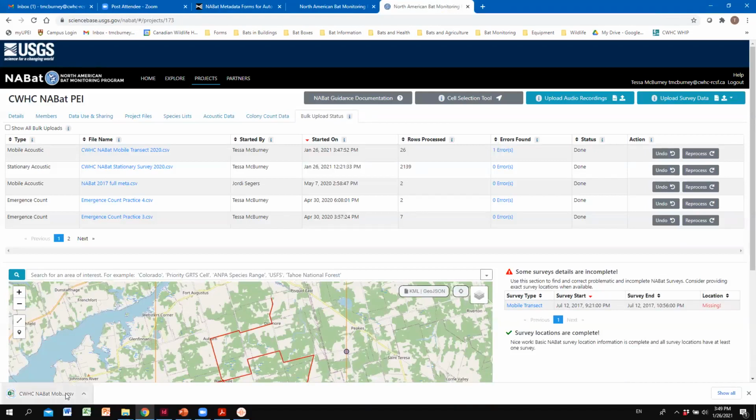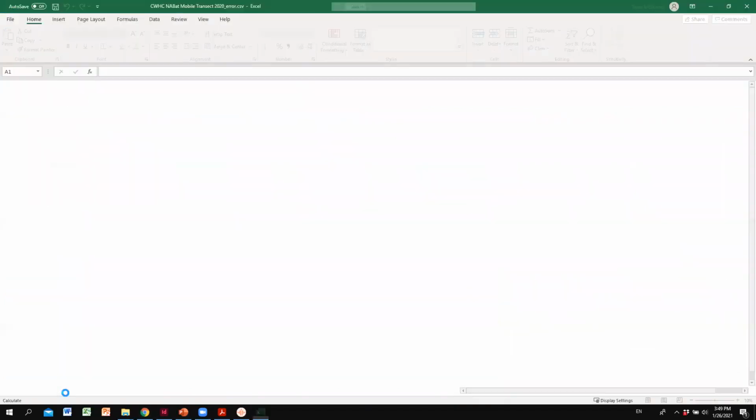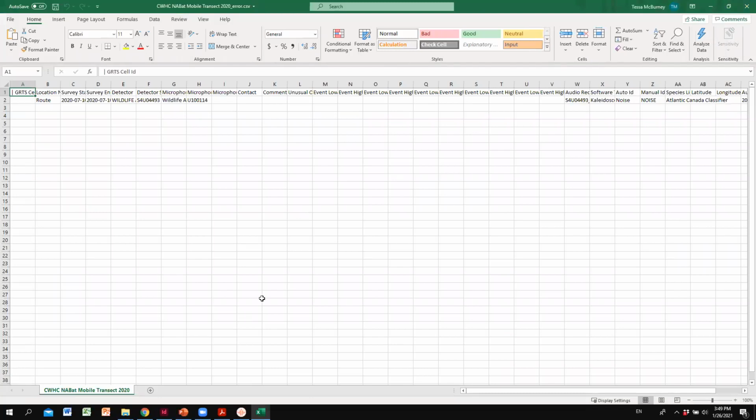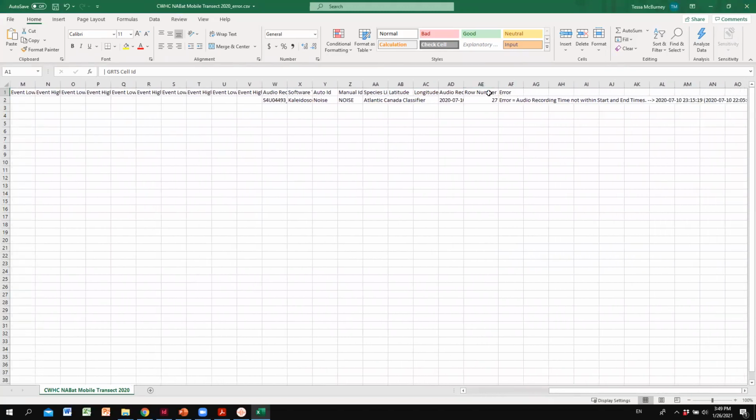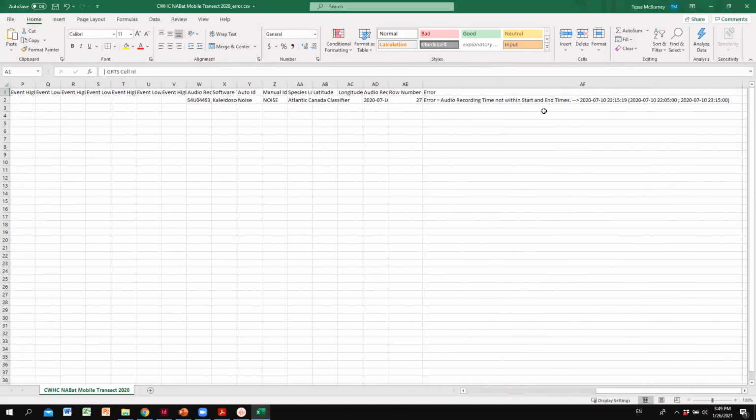Okay, and we're going to open that spreadsheet with the error. So this is not showing all of our data. This is just showing us where the error is. If you scroll to the end of the spreadsheet, you will see a column for row number. In our meta.csv, that is the row where the error is. And then it will also have a column for what the error is. So it'll actually tell you what the error is here. Here, the audio recording time is not within the start and end times of our survey.